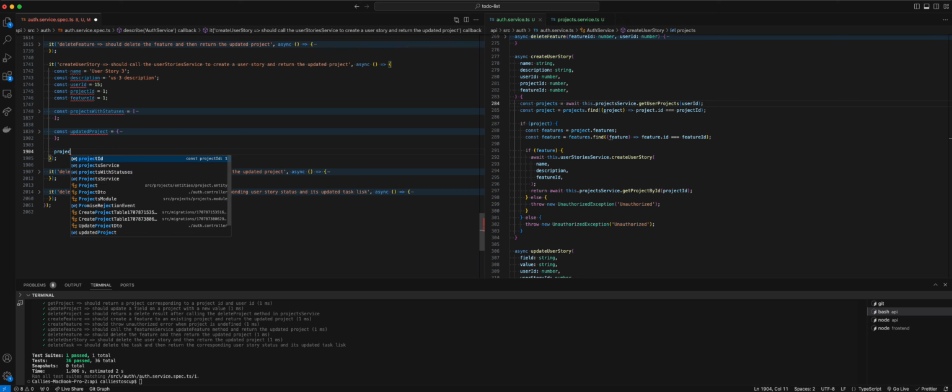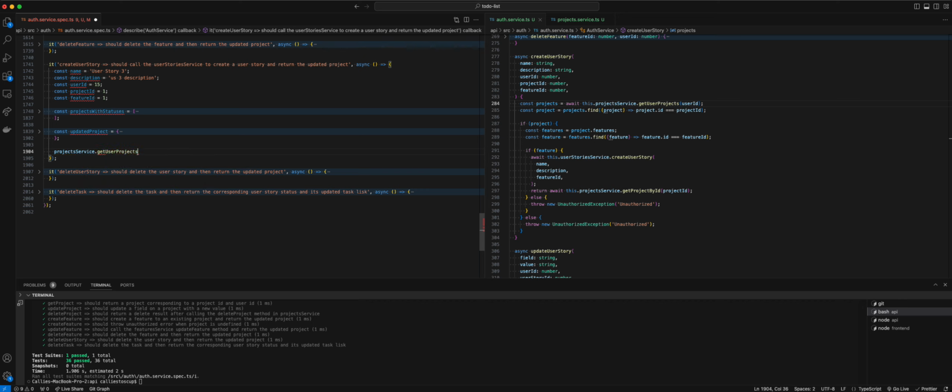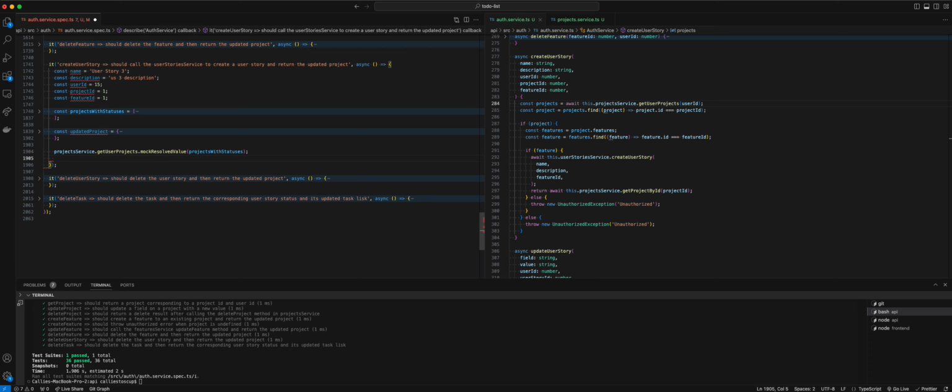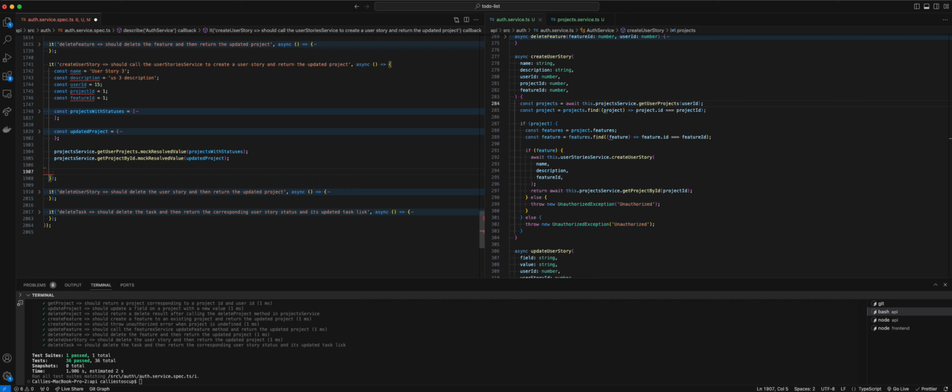So first we're going to start with projects service dot get user projects dot mock resolved value, and the value that's going to come out is this projects with statuses. The next thing we're going to mock is projects service dot get project by ID, and we are going to mock the resolved value, and that's going to be updated project. All right, so now we can actually call it.